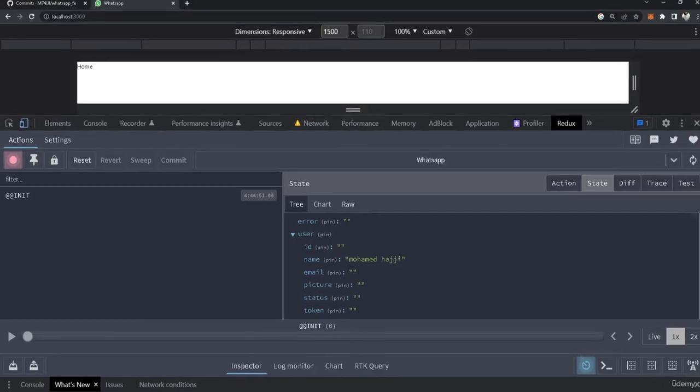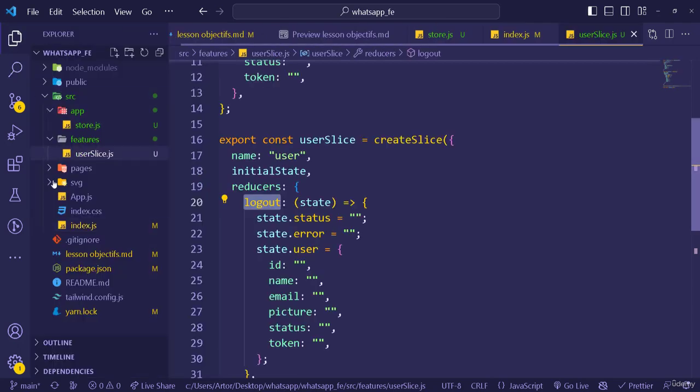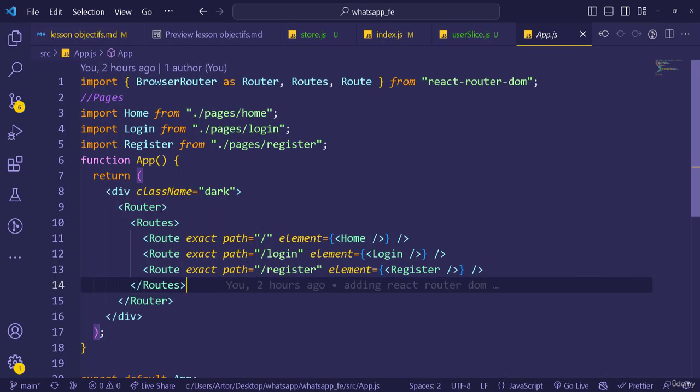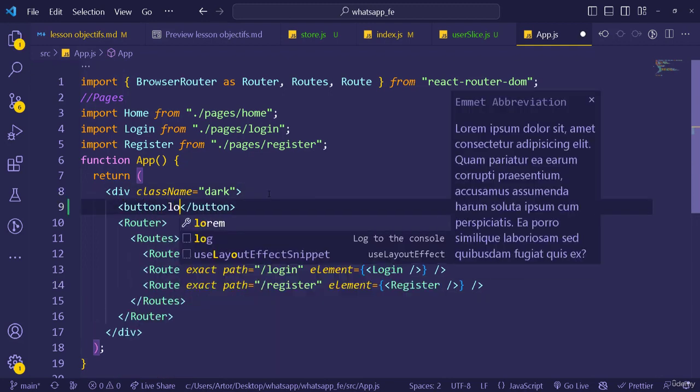Now I want to change that. How am I gonna do that? Let me do an action which is logout. Let me log out, for example. What you have to do, let me go to my app, for example, and do this here. I can create a button, and this button is just simply gonna log out.